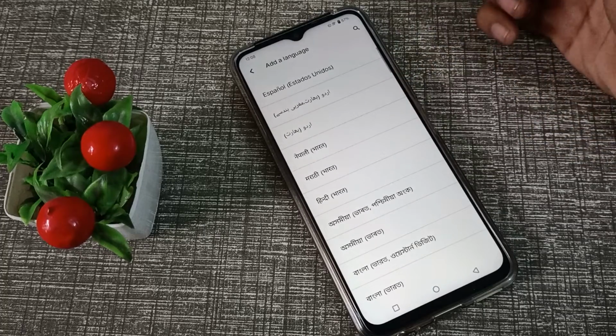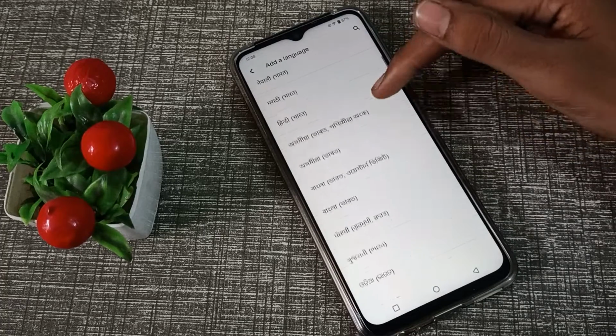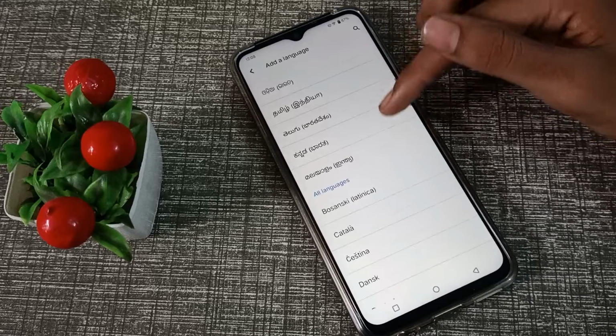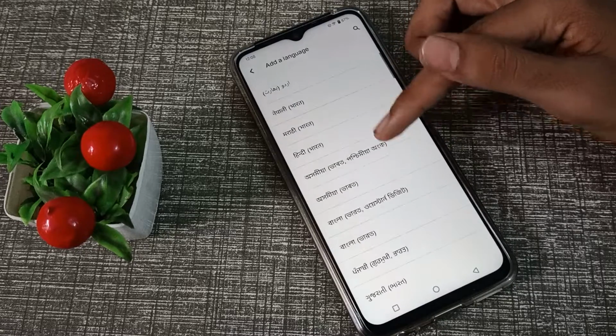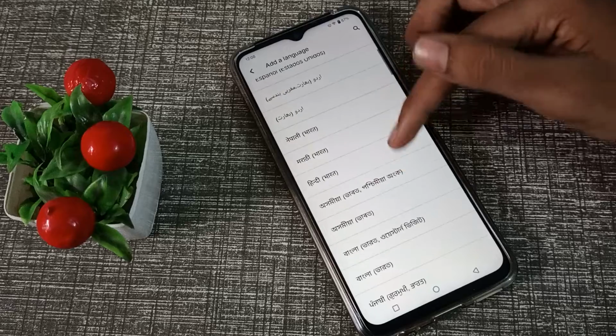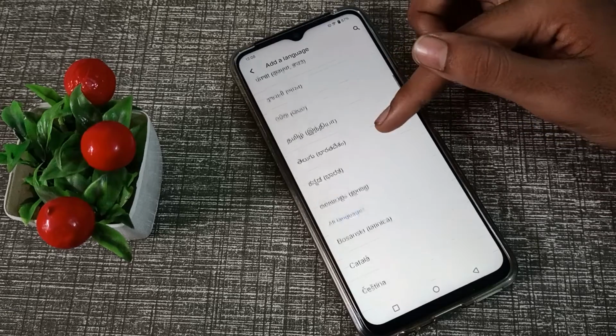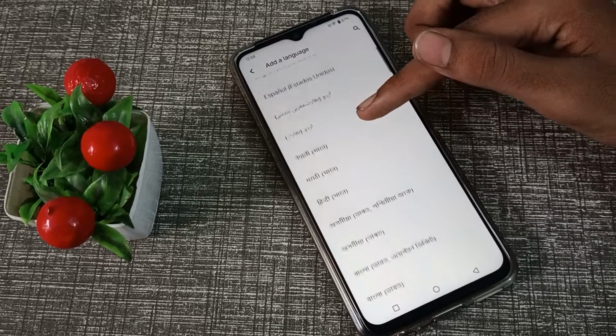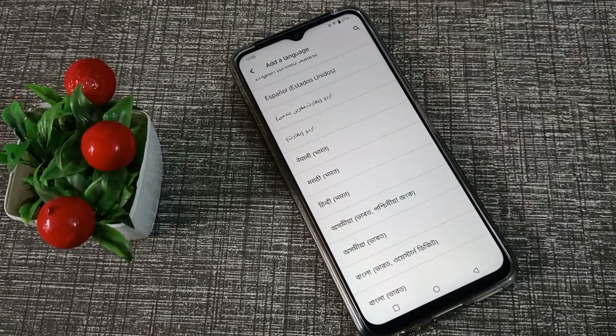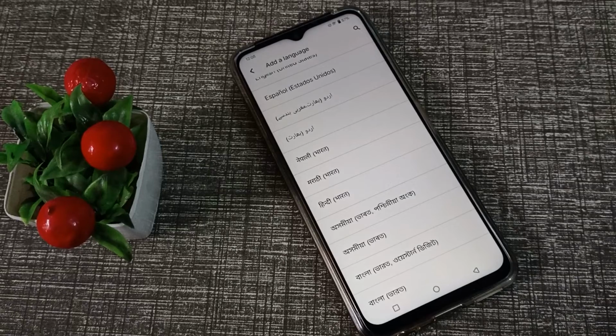Whichever language you use, you can add it from here. There are different types, like Tamil, Nepali, and you can see Gujarati language. So you can add a language from here. I know Hindi, Bharat, India, so I will add this Hindi language.